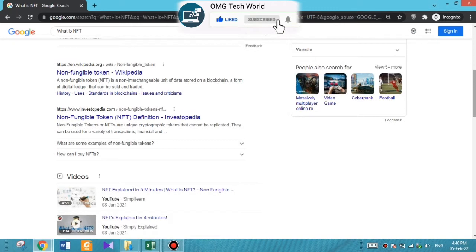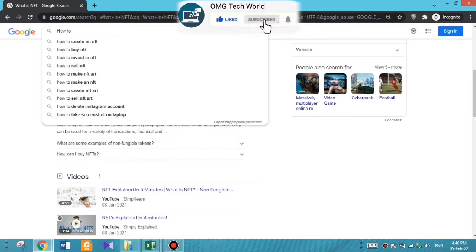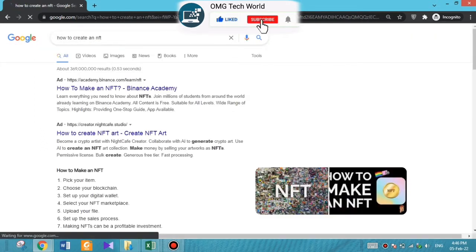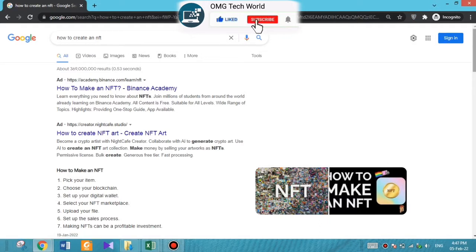For example, if I want to search about the definition of non-fungible token, all the definitions end up in a way that it is basically about the digital currency token. And now we will search how you can create an NFT, or what are the procedure or the steps you can follow to create an NFT and list it or sell it.